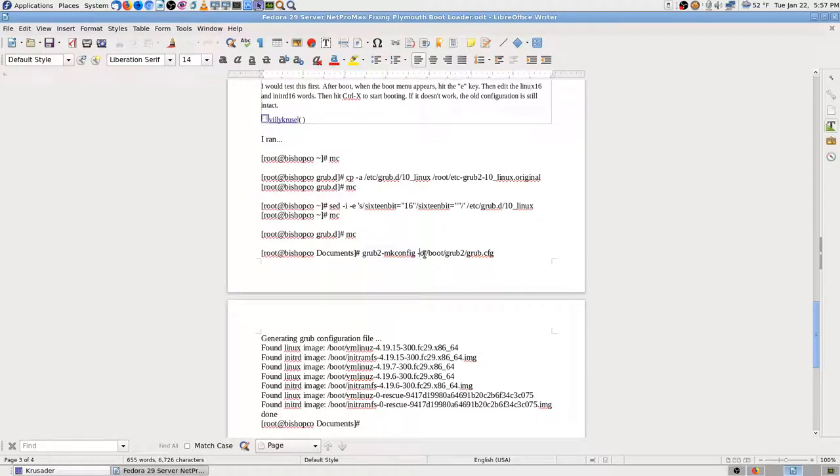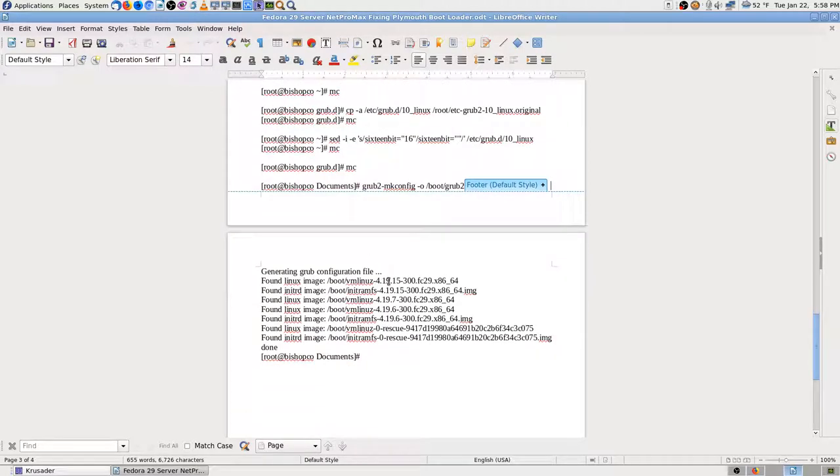I don't know, it might be best to have all that to tell it exactly where it goes. I remember just having to run that part, really not having to give it the whole address of where grub config is. But it didn't give me any errors, so it might be the best way to do that. Yeah, and here's the output, it found all the different images and everything. So that's probably the best way to run that.